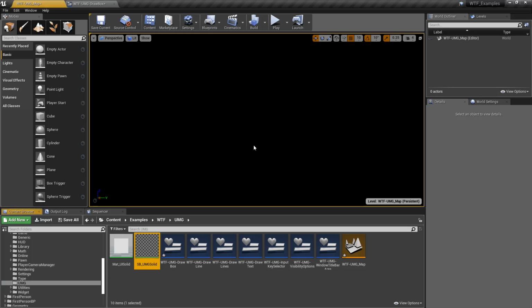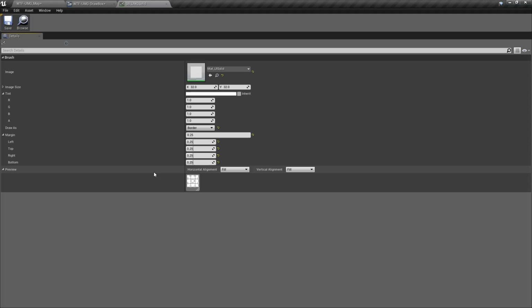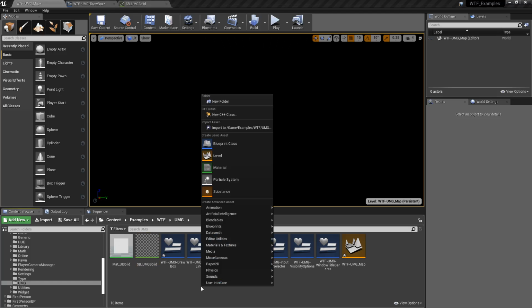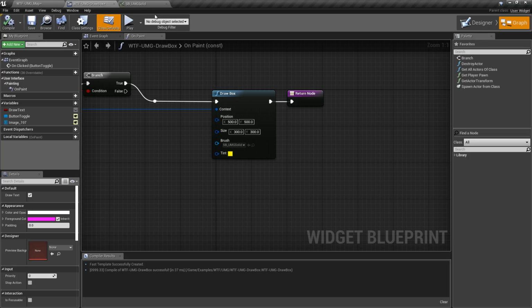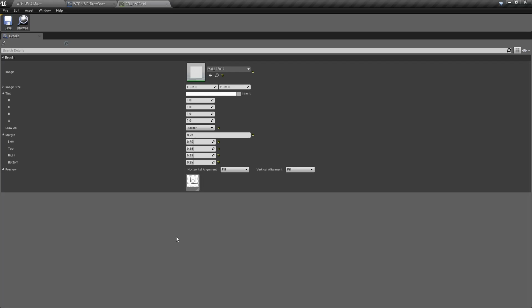Now a brush, if we were to open this up, is a slate brush. We can right click, go to user interface, slate brush, and we will create this item here, which is a slate brush. Now this is covered in a separate video if you need more information, but basically it's an image and the parameters for the image.